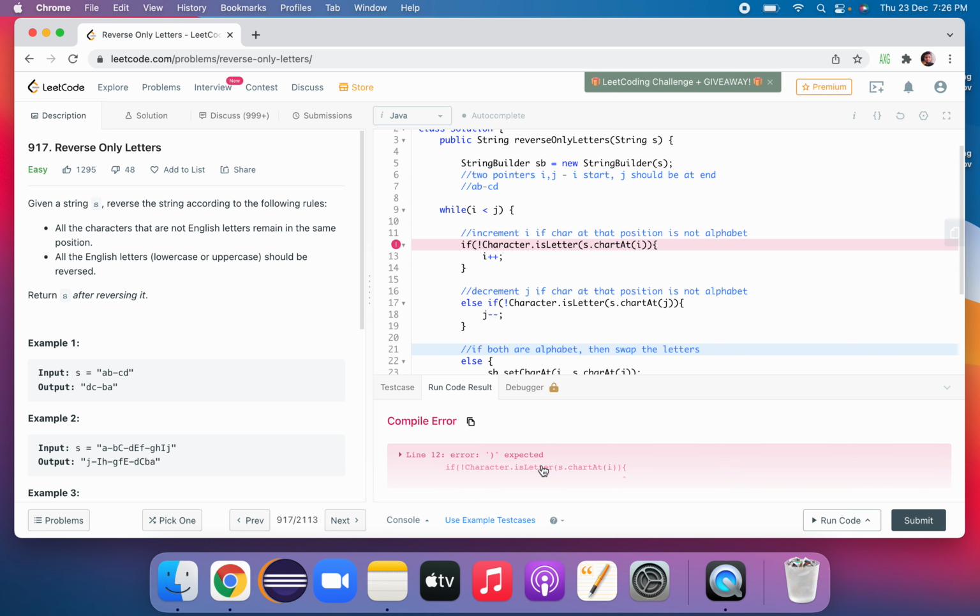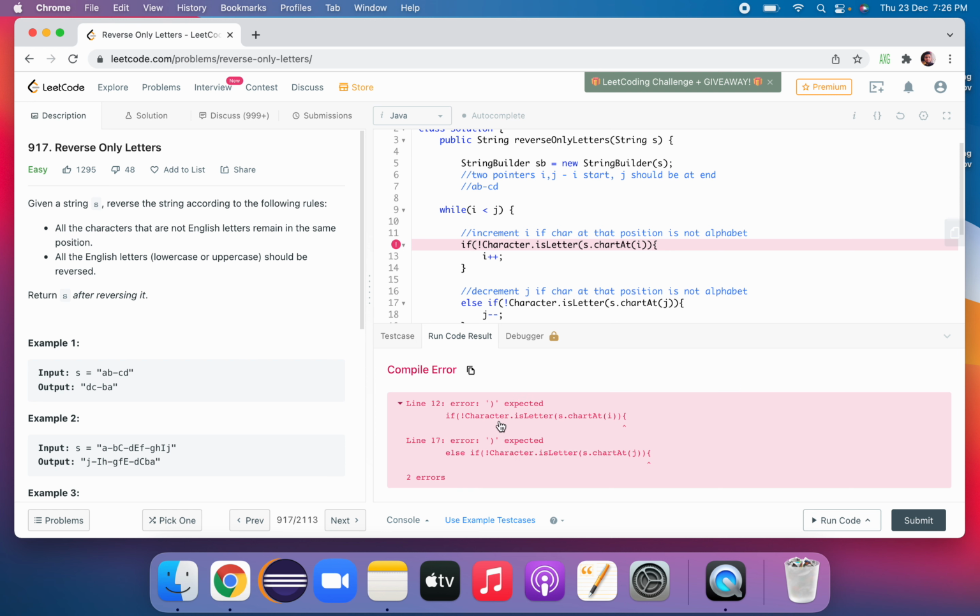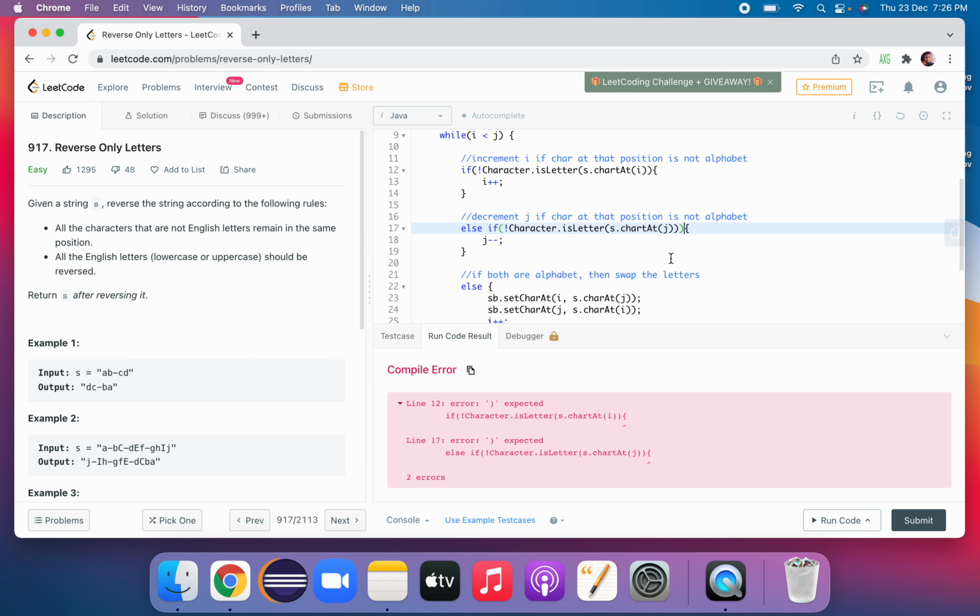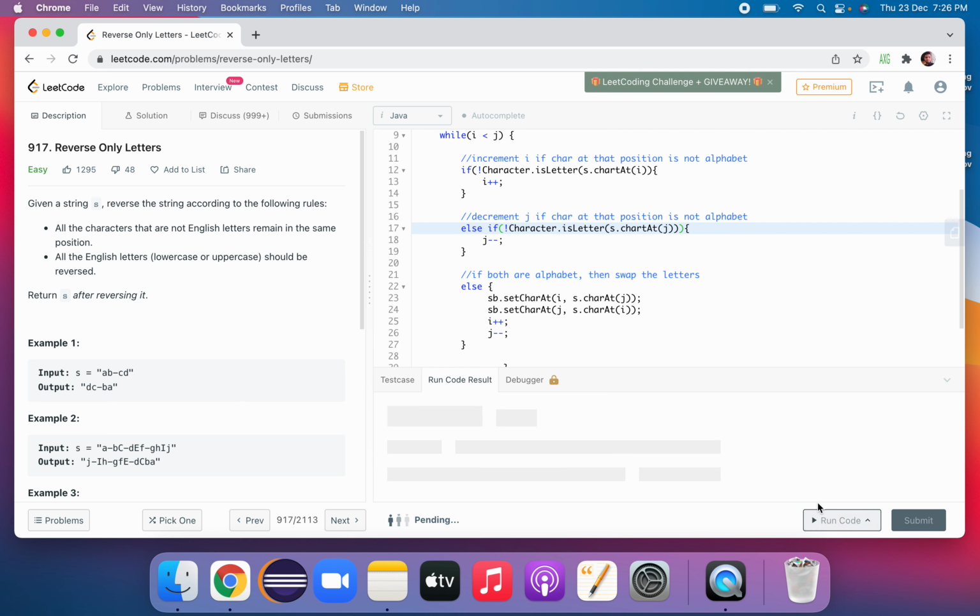So here we have got an error. Let's see what that is. It says expected. Did we miss anything here? One, two, three. Okay, let's add one more closing brace. Is that correct now? One, two, three, and one, two, three. Okay, let's try to run this.